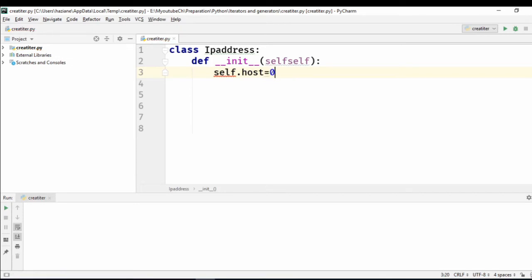So this host should represent the host part of an IP address. For those who are not familiar with IP addresses, the IP address is composed of two parts, the network part and the host part. The host part I will create as an attribute of our object, and this part will change and will be incremented from 0 to some value which we will set for our subnet.